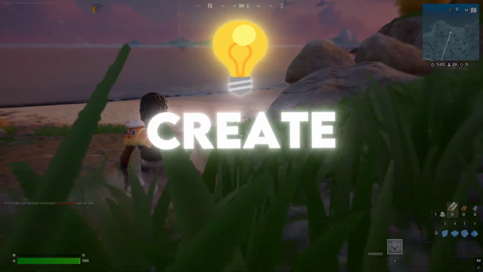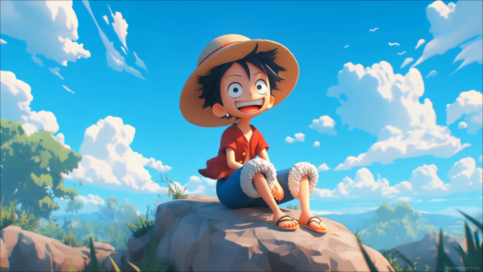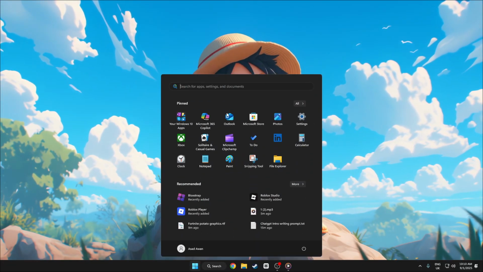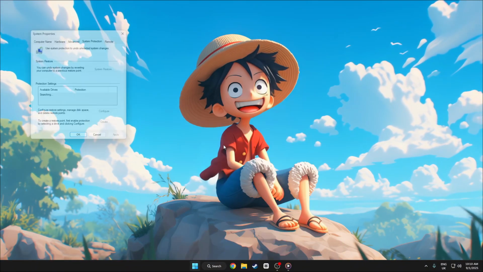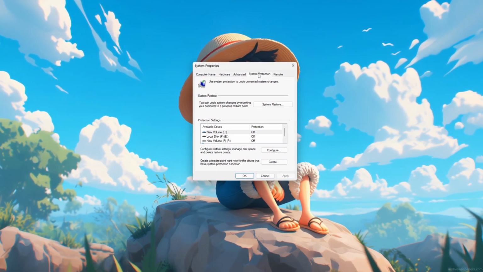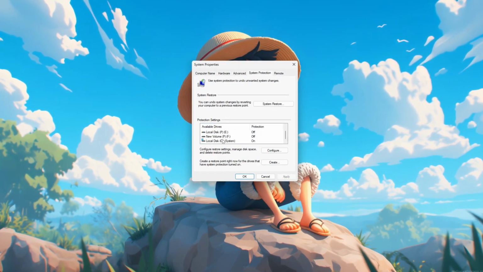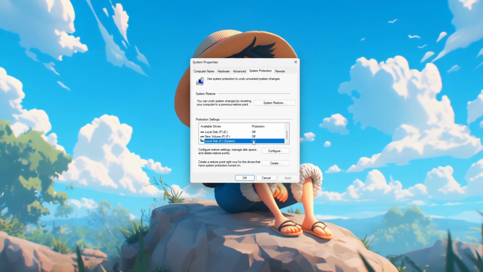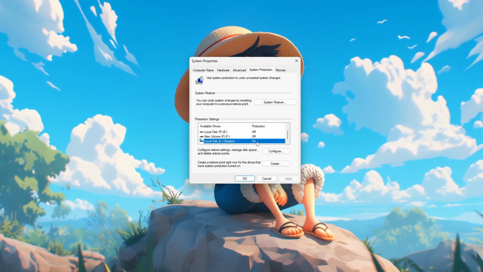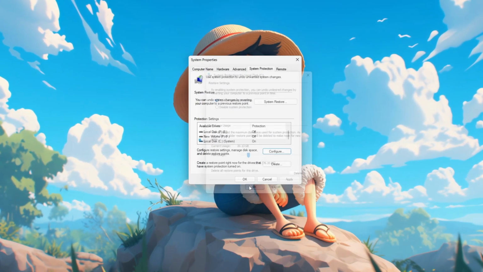Step 1. Create a restore point to create a system restore point in Windows. Start by pressing the Windows key and typing create a restore point, then click the result to open system protection settings. In the window that opens, make sure protection is turned on for your main system drive, usually C. If it's off, click configure and turn it on.